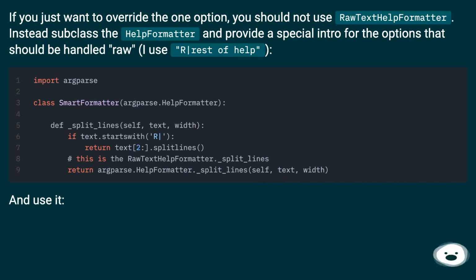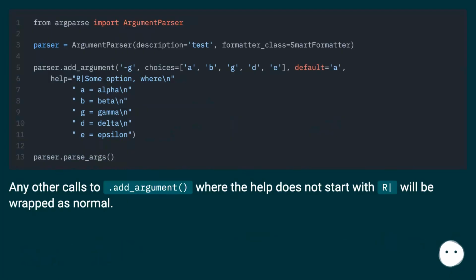I use "R|" (R and a vertical bar) before the rest of the help, and use it. Any other calls to .add_argument where the help does not start with "R|" will be wrapped as normal.